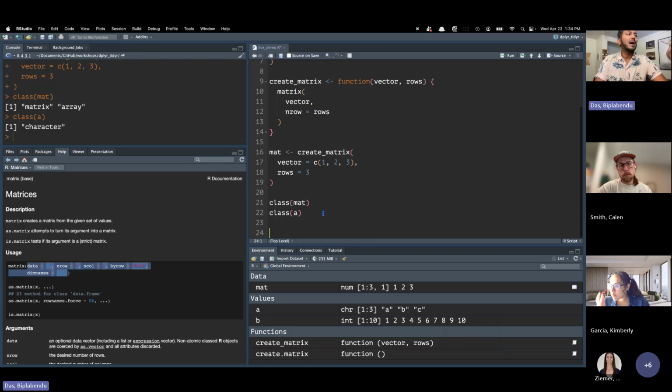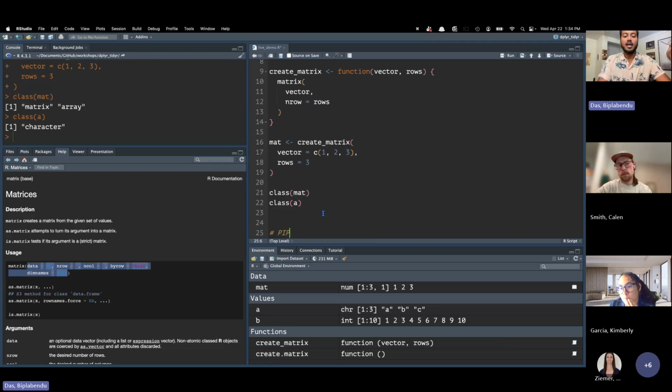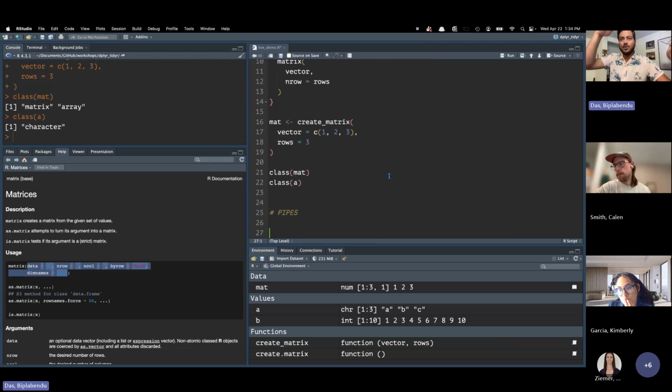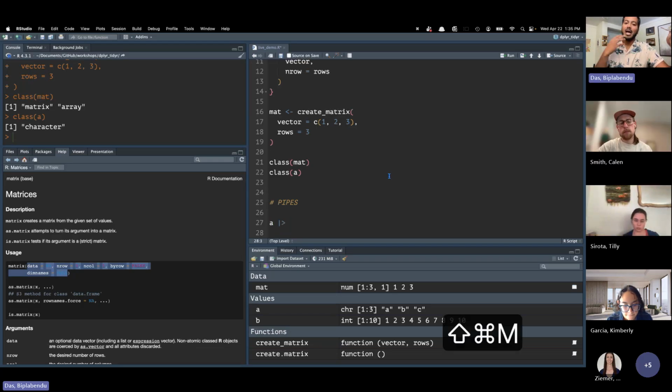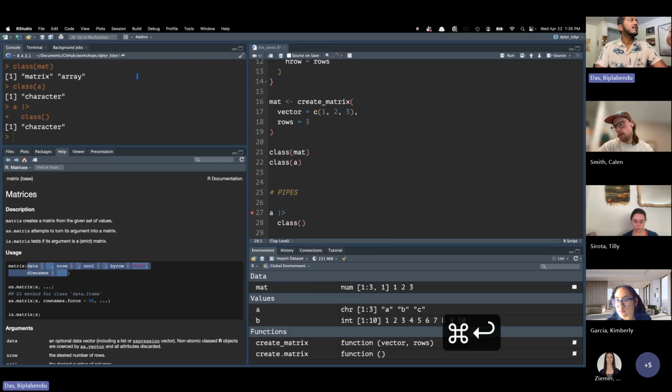But pipes are gonna be our lifesaver, because sometimes we don't know. Maybe we're gonna do a lot of things with data, and we don't know ahead of time what we're gonna do with it. So all a pipe does is I can take this thing called A, this object, and pipe it to a function. So the pipe is basically passing on something to a function, right? And here I'm gonna say class. And if I run this, it gives me the same answer.